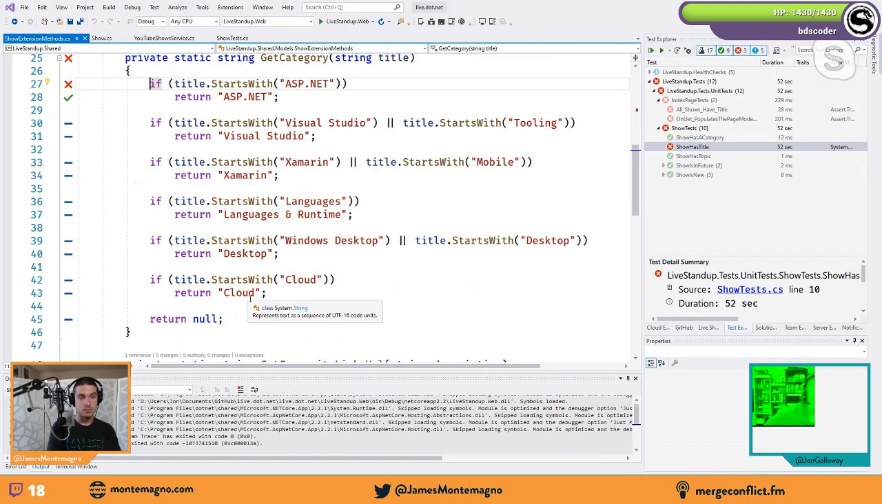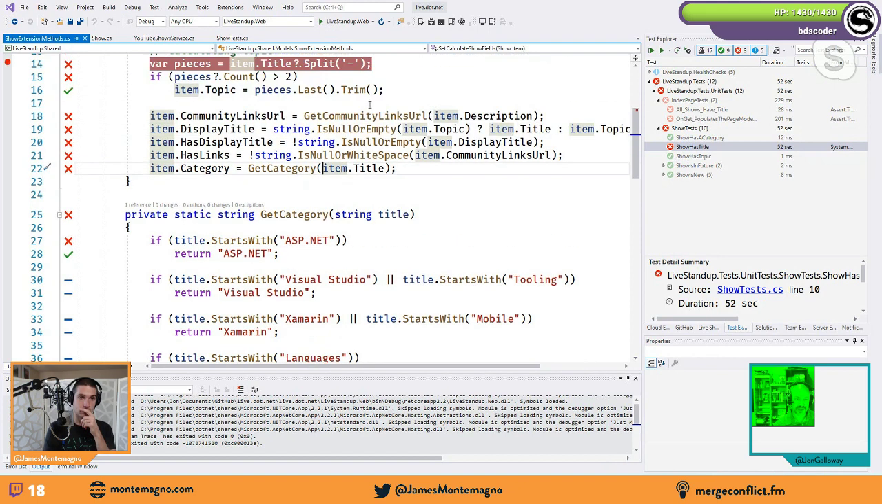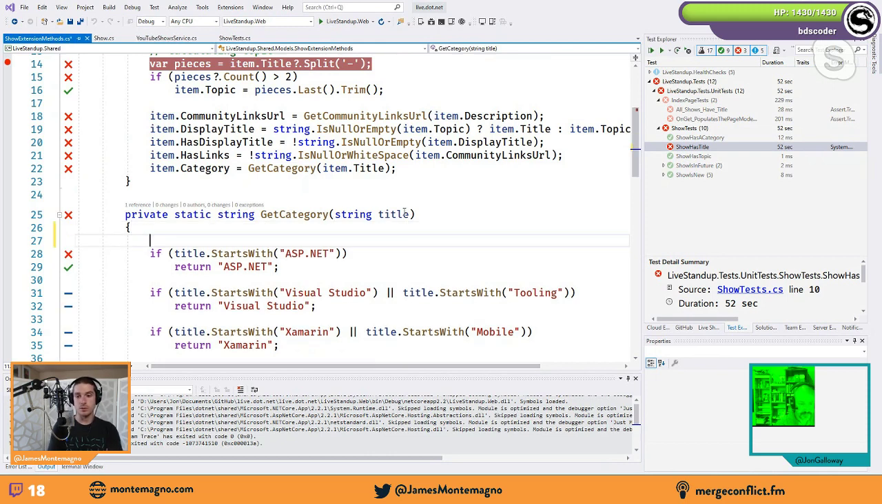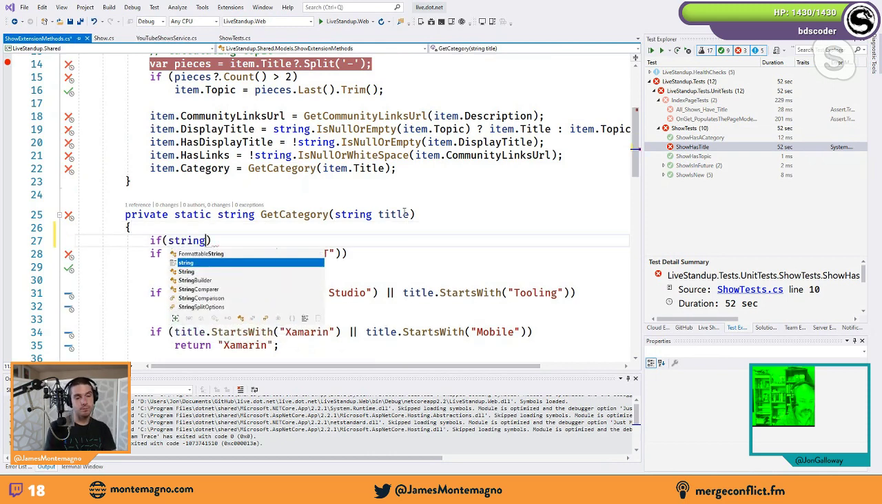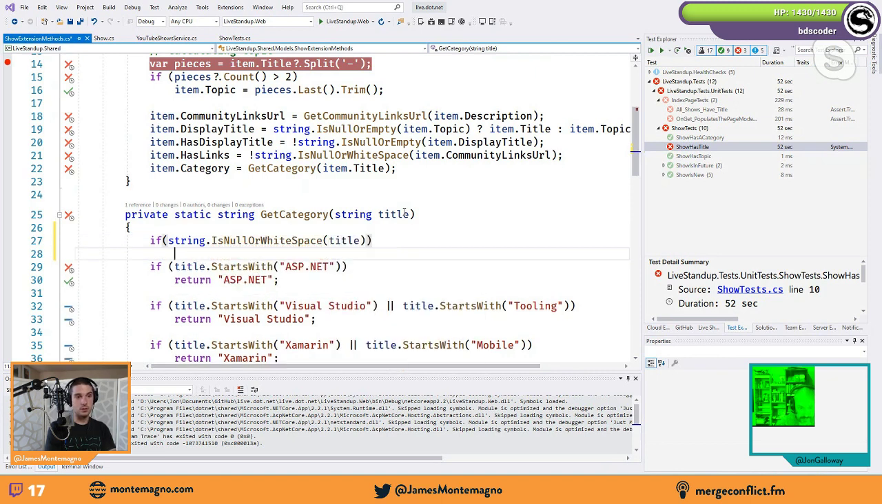Well, so we do return null. No. If string. What's happening? It threw an exception because title is null. Yes. Okay. So I could just say only set. Just write inside of your get category: if string dot is null or white space, return null. Oh, okay. Yeah. That's what I would do. And then just return null, yeah.